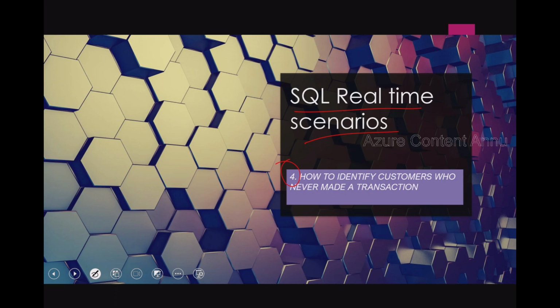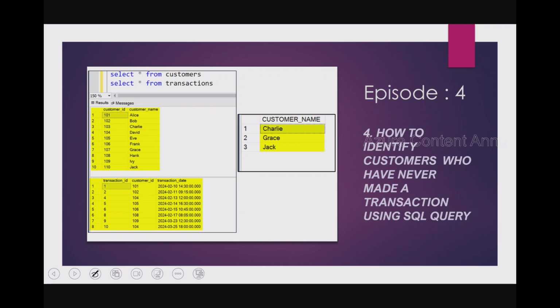In this video, we are going to learn how to identify those customers who have never made a transaction. So let's see the use case in detail. We have two tables: one is the customers table and the other is the transactions table, and you can see the data for both tables.